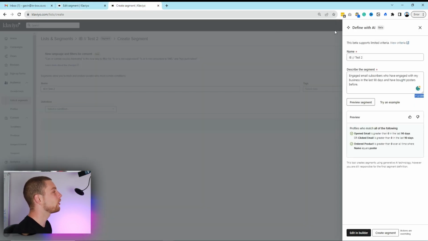Let's quickly take a look at this here. So, engaged email subscribers who have engaged in my business in the last 90 days and have bought posters before, right? Opened an email is greater than 0 in the last 90 days, or clicked an email is greater than 0 in the last 90 days. Sure, for some reason it's decided to not include that active on site metric again like it did in the previous segment. So you can see there's a little bit of a disconnect happening here with the AI segmentation.